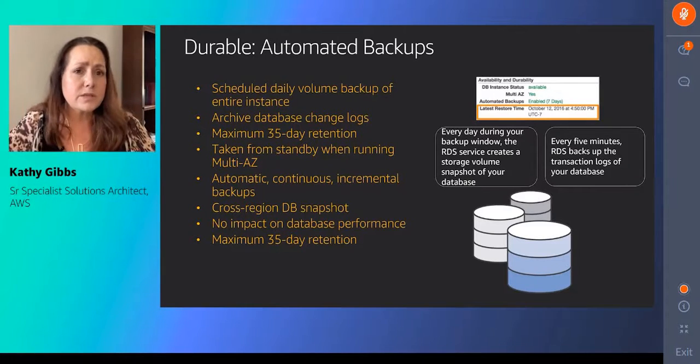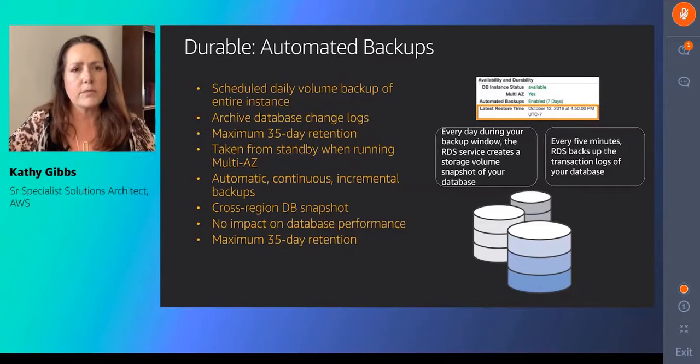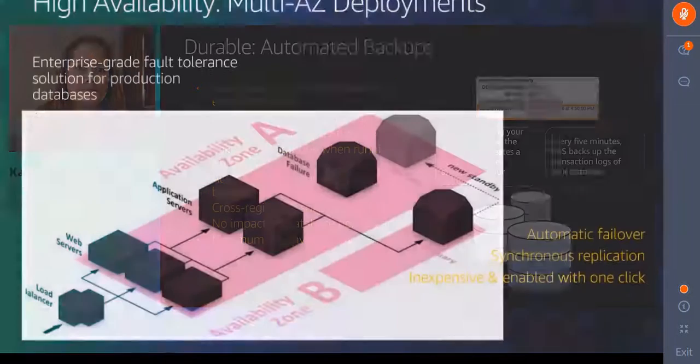You can do a cross-region snapshot, so in some cases that disaster recovery means that as long as I have my database up within a certain number of hours, I'm okay. In that case, you may just want to take your manual snapshot and move that to another region.